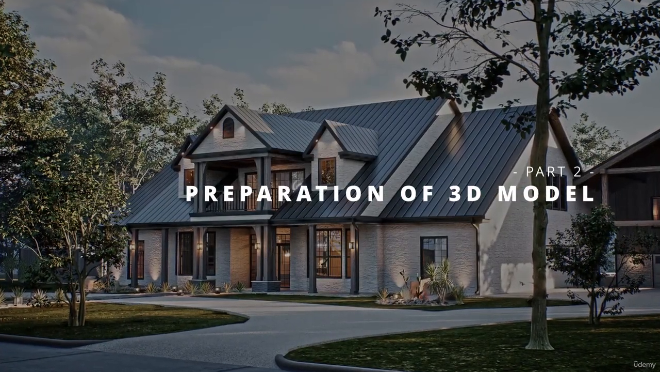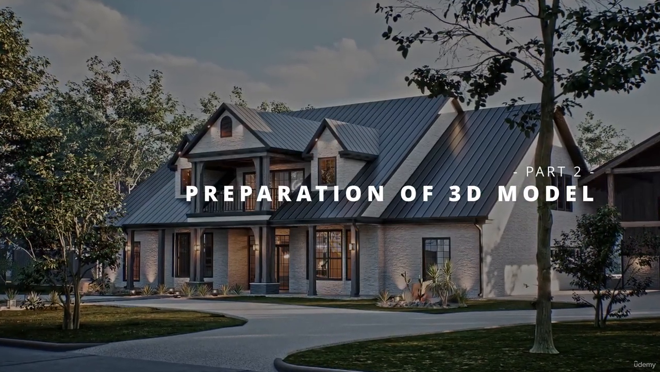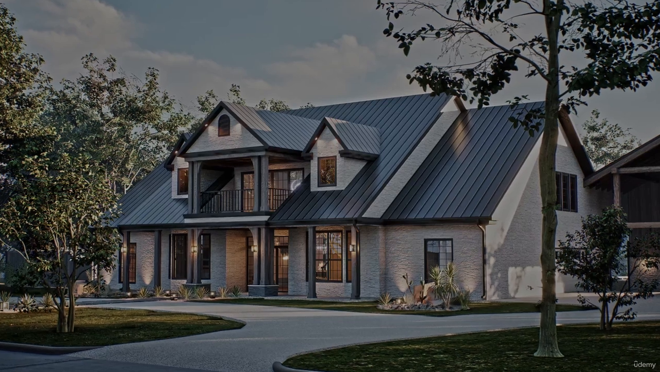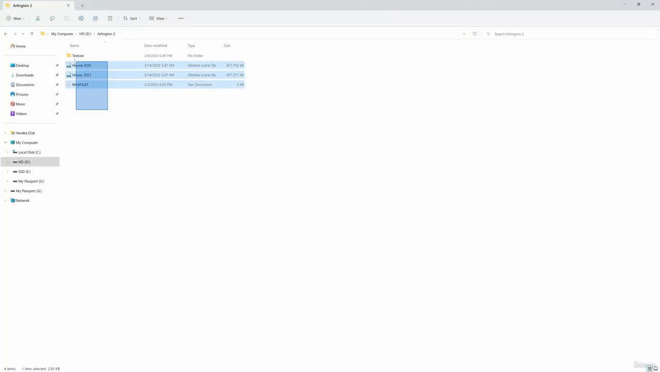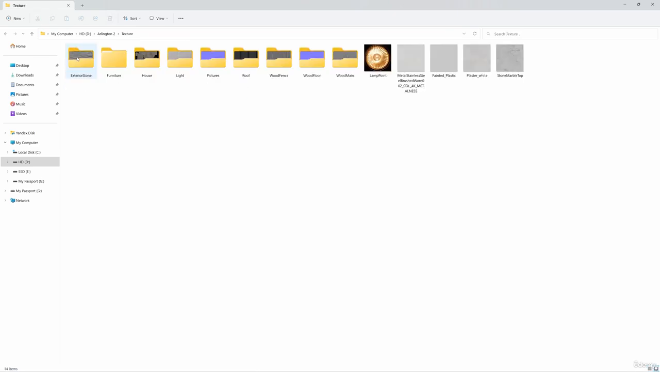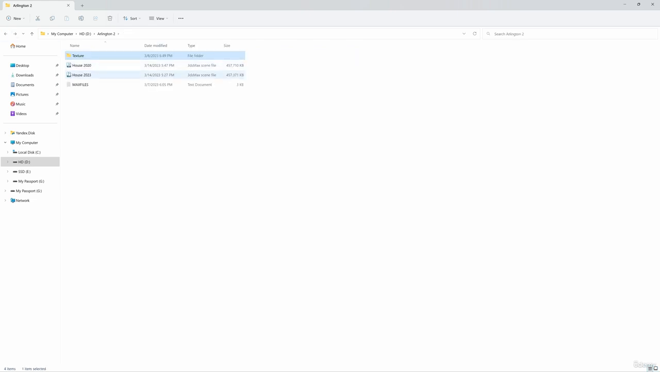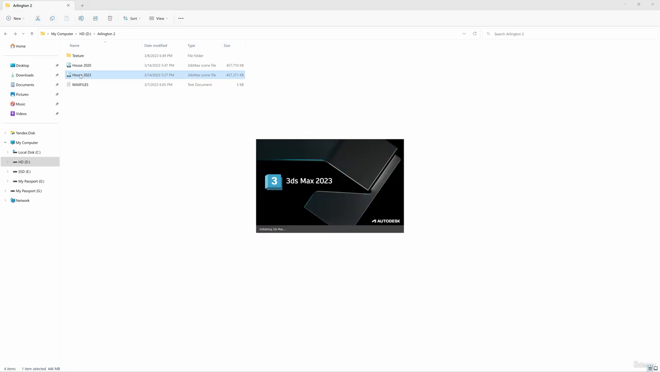This part of the tutorial will be useful to you even if you are working in other 3D modeling software, such as Blender or SketchUp. To get started, download the archive with the files for this lesson and unpack the content. I prepared 3ds Max source files, textures, and a scene in Unreal Engine with an exported model. Open the 3ds Max file for your version.